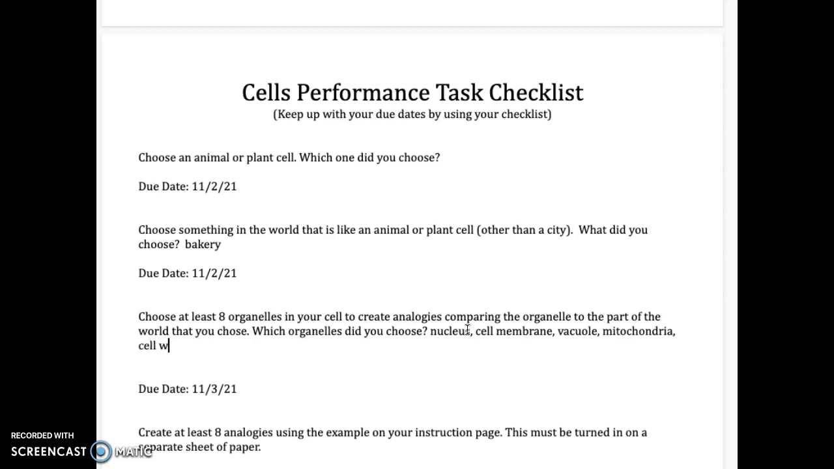Let's say you want to do a cell wall. If you do a cell wall, you're doing a plant cell. And you might want to then choose to do chloroplasts as well, because those are also in plant cells. So that is 1, 2, 3, 4, 5, 6. I need 2 more. So I can do the endoplasmic reticulum and cytoplasm. Okay, so these are things that should already be done.